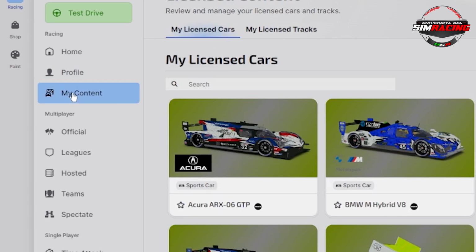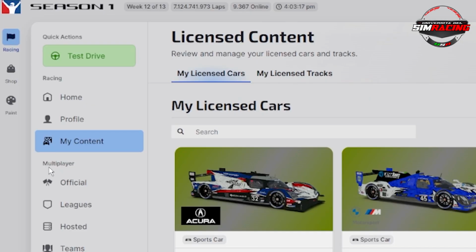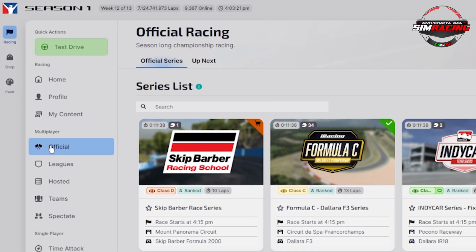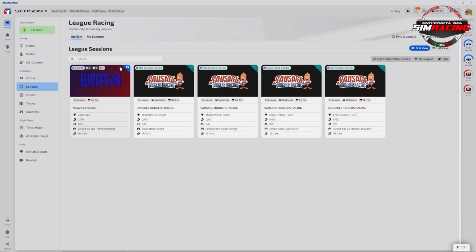The third section is multiplayer, which offers different subcategories. Official, where all the official races are available based on our license level. These are organized directly by iRacing and are part of the platform's competitive ecosystem. League, which includes the championships and events we have joined. Unlike official races, these competitions are organized by private groups and are not part of iRacing's official structure.